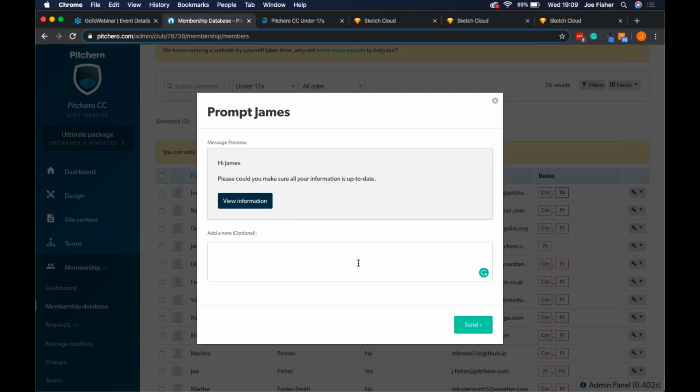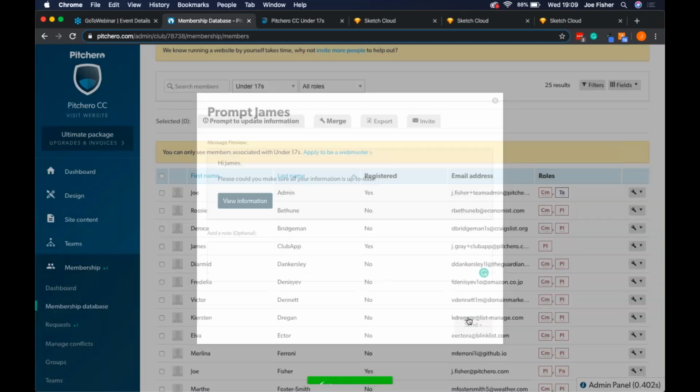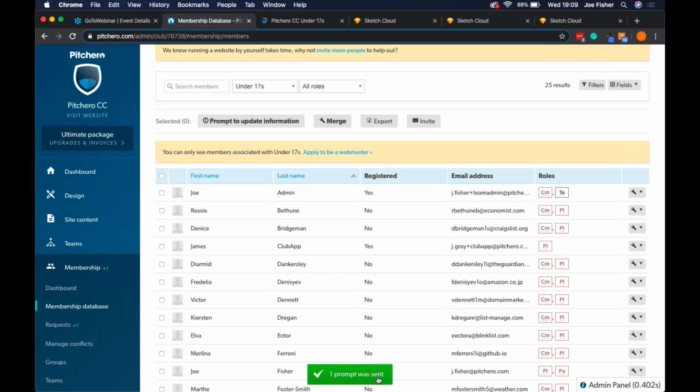I'm not going to put anything in for the sake of this, but you could write a more polite message, or ask them specifically what it is you want them to update. You can pop that information in there, click the send button, and as you'll see at the bottom here, one prompt was sent.